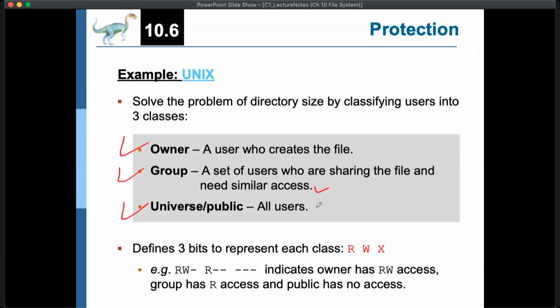So 3 groups, or 3 classes of users in Unix. Define 3 bits to represent each class: R, W, and also X. So how many bits? 3 bits. For example, RW dash, R dash dash, or dash dash dash. This indicates the owner has RW access, the group has R access, and public has no access.